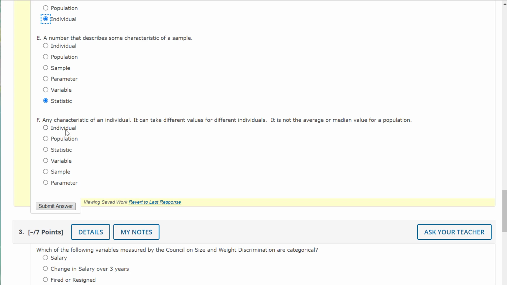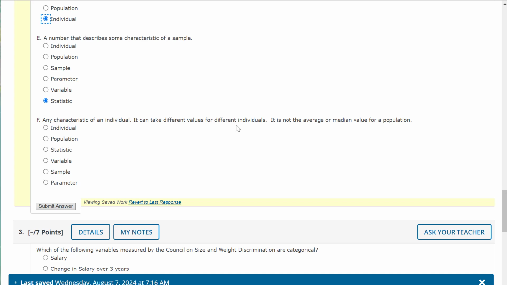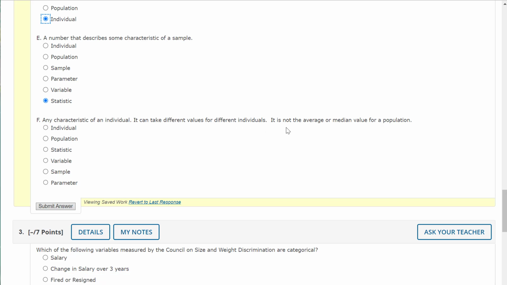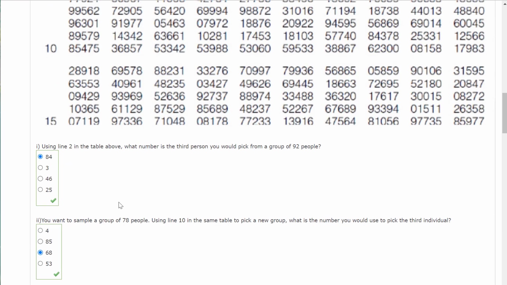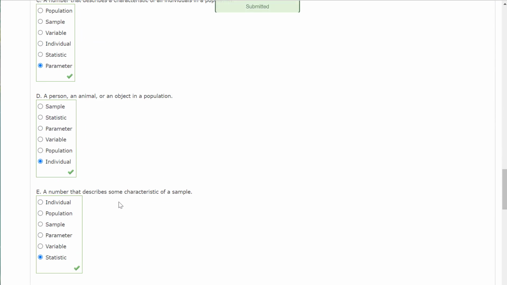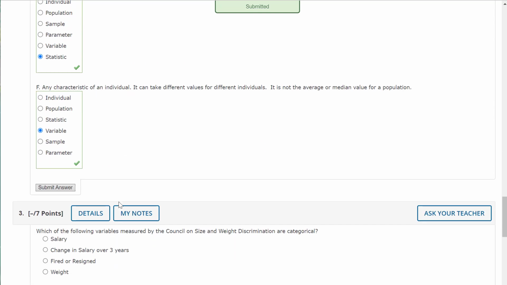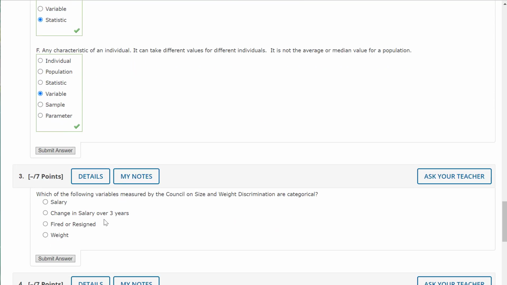And then any characteristic of an individual. It can take different values for different individuals. It is not the average or median value of a population. So that would probably be a variable. You know, I'm a little rusty on that. Let's find out if I'm right. There is no harm in being wrong. You're allowed to change your answer. Yay, the stats teacher is right. That's always a good sign, isn't it?